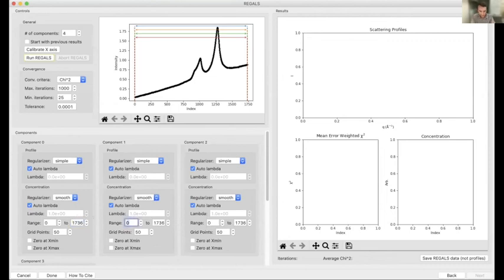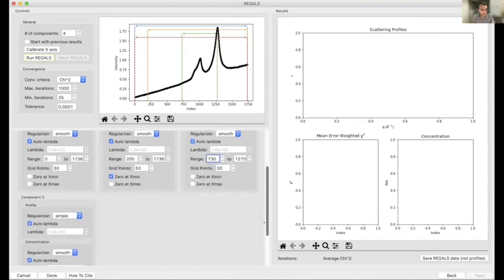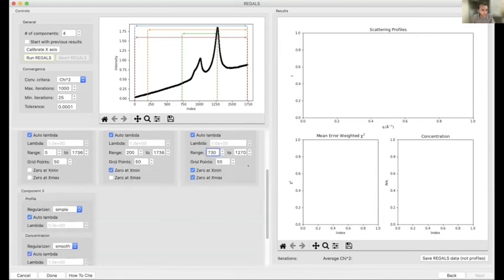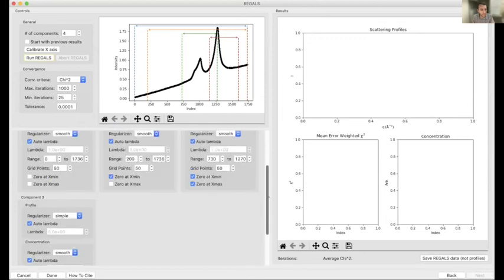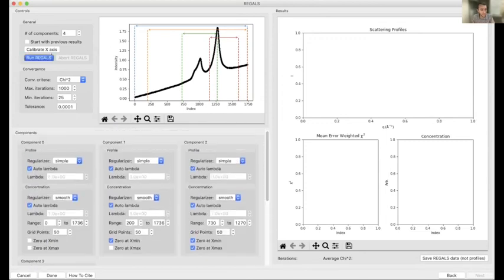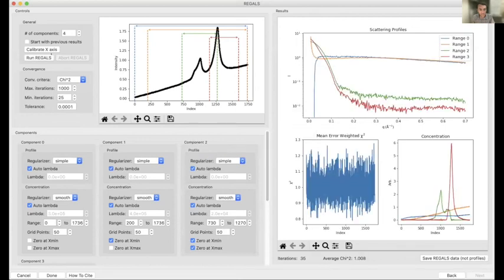And similarly, this one I'm going to have as a background component as well. Component 2 will be the first peak, first protein peak. And I'm looking at my notes here to see the range, 730 to 1270. Okay, and then the second peak, similarly, you just set the range. So we're going to go 1150 to 1600. And tell it to be 0 at the endpoints. Okay, so now all we have to do is hit run. So we run REGALS, and it spits out an answer.